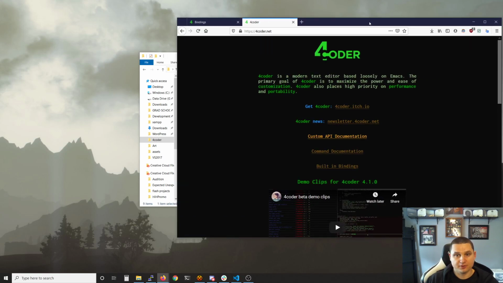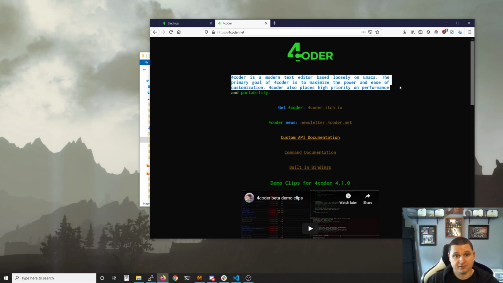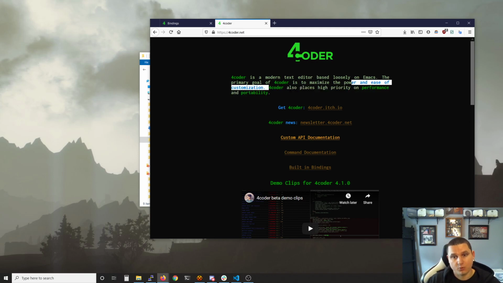If you don't know what 4coder is, by the author's own declaration, 4coder is a modern text editor based loosely on Emacs. The primary goal of 4coder is to maximize the power and ease of customization. 4coder also places high priority on performance and portability.